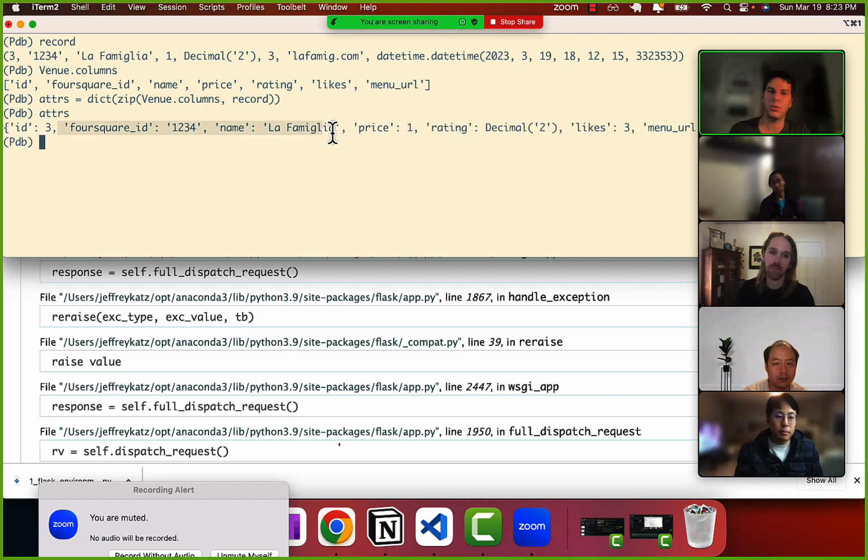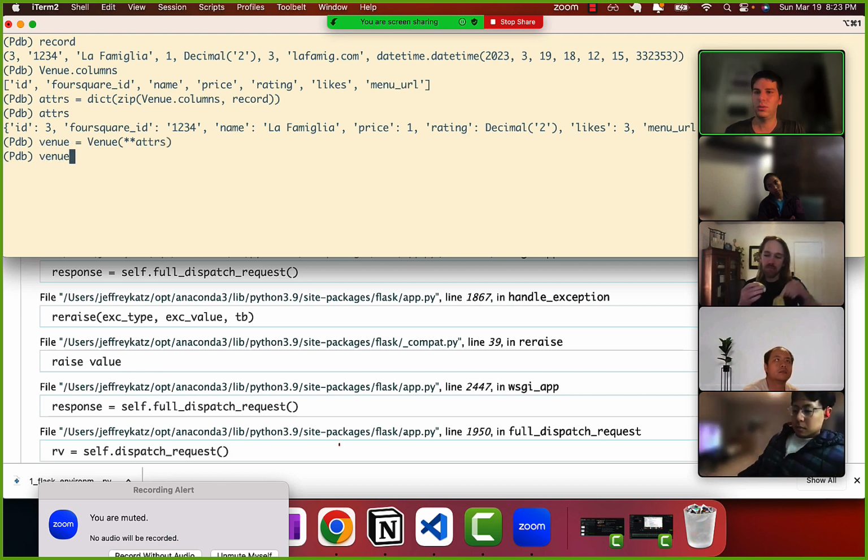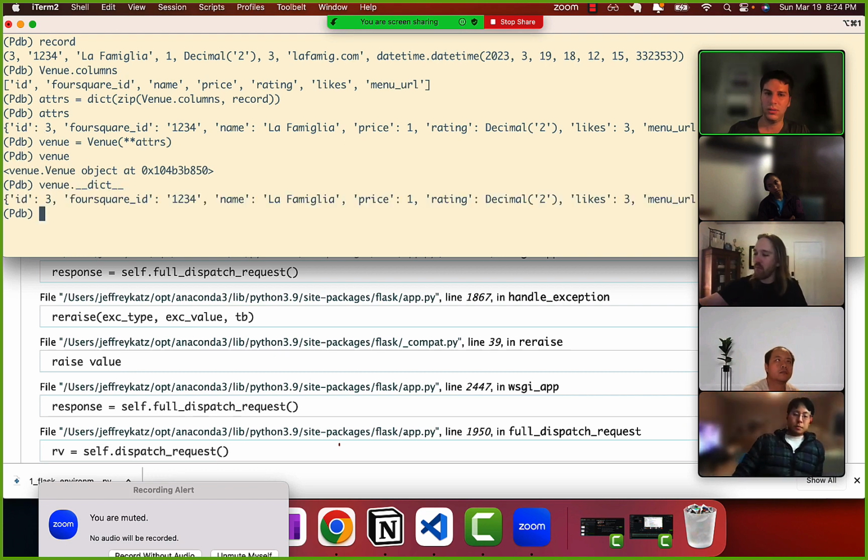Okay, so now we're back to where we started, essentially. And now what we can do is initialize my venue with ** of these attributes, and call that my venue. And then if you look at it, it looks pretty good. Okay. So what did we do? We said that if we have this dictionary, we can pass through the data and just do the **, right? And it will properly initialize.